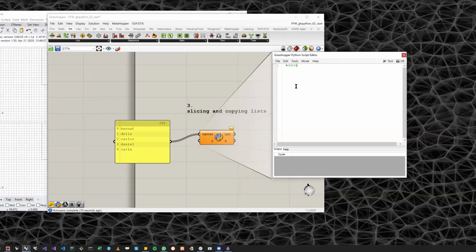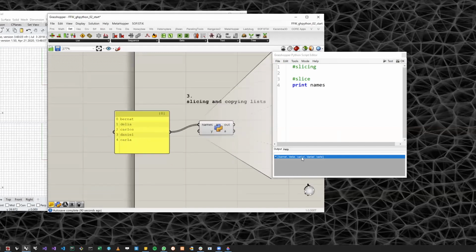I'm just going to say slicing, just to put a title to it. And I'm just going to show you what a slice is very quickly, right? So let's say I just want to make sure that I have the list here properly. And if I print names, just want to make it a little bigger there. If I print the names, I'm going to get, of course, the list from Grasshopper inside Python, and I already have it here.